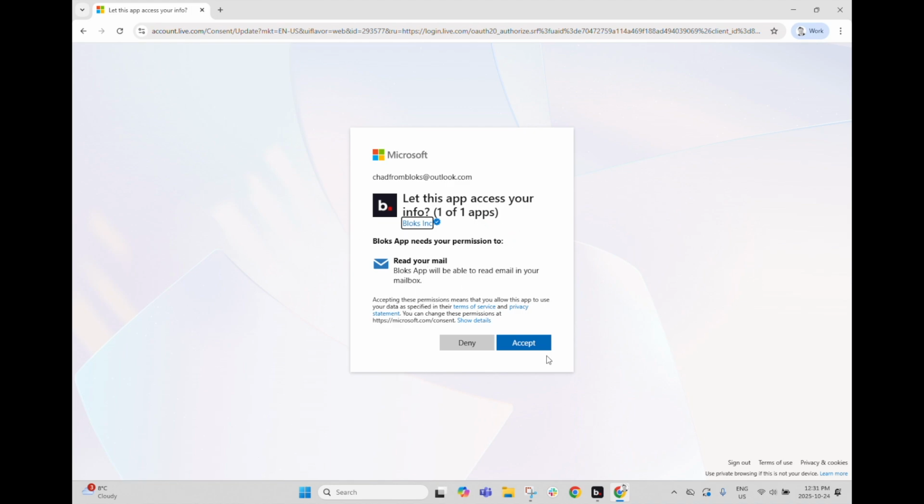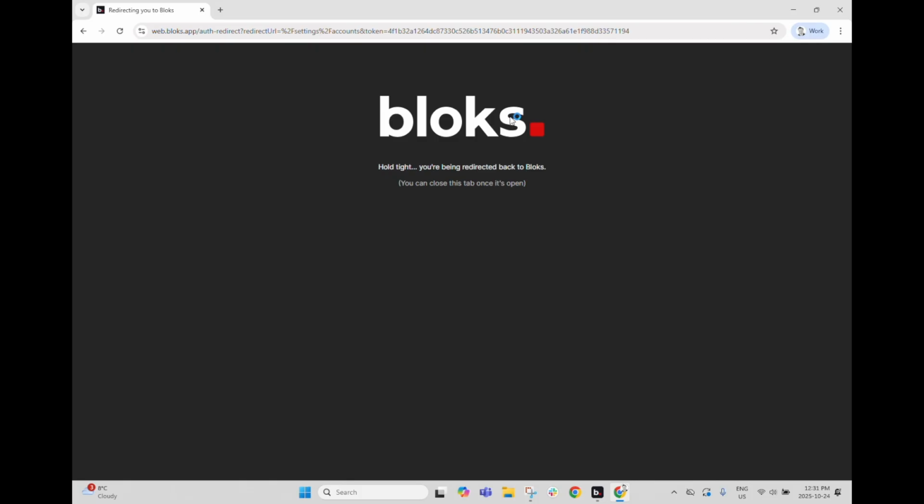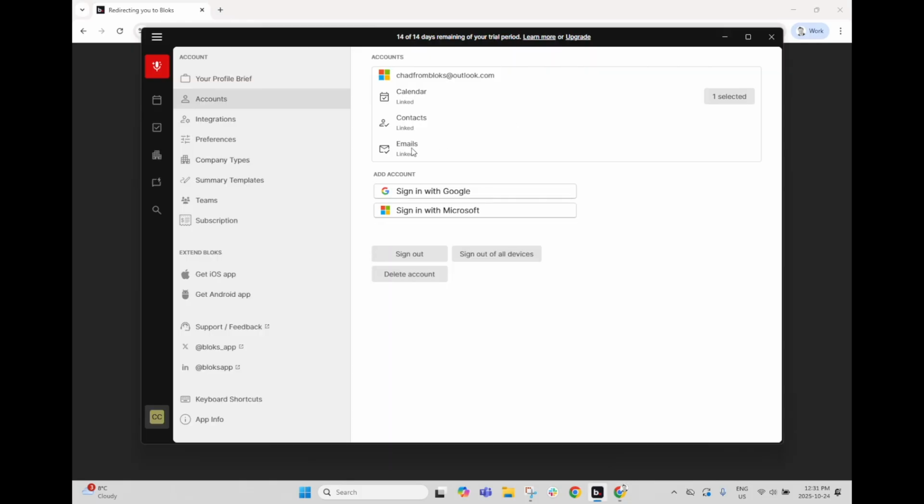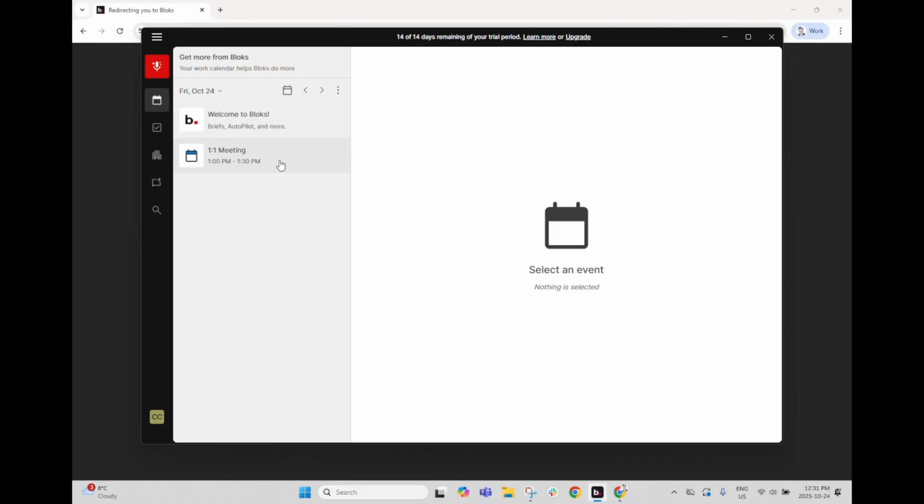Once accepted, you'll see confirmation in Settings that Bloks now has access to your calendar, contacts, and email. These sources work together to create powerful, detailed pre-meeting briefs, so you always walk into conversations fully prepared. And that's it. You're ready to go with Bloks on Windows.